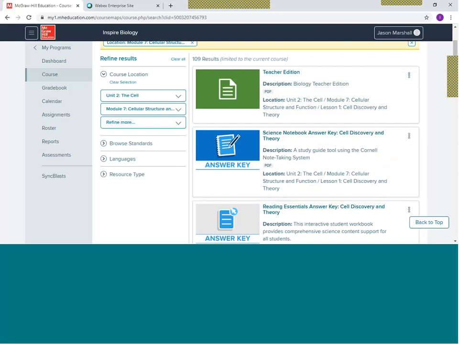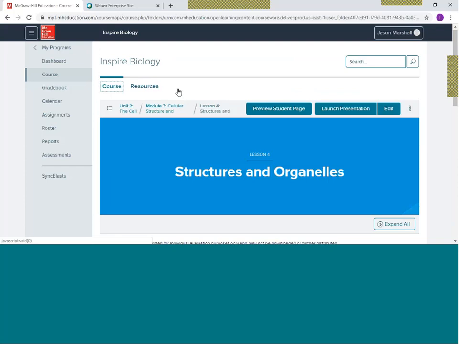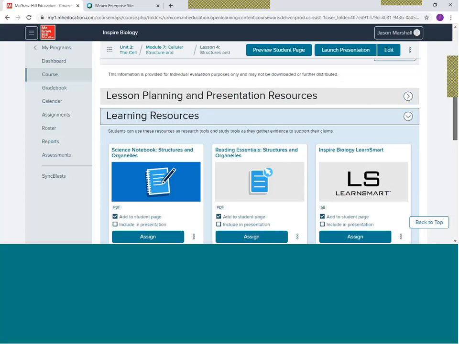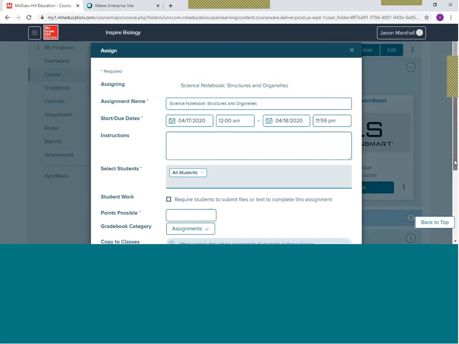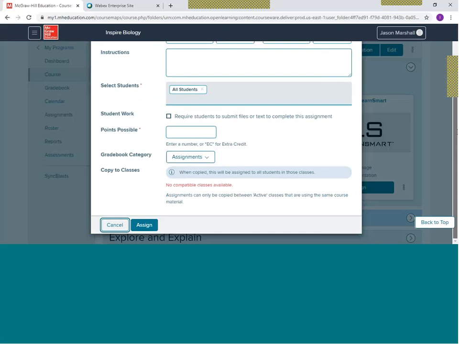Or you could choose to go into the course view, and when you do, it's going to organize that content into digital file folders. And when you find a file folder, a resource that you want to send to students, click Assign, fill out the template, and click this Assign button, and it's off and running.